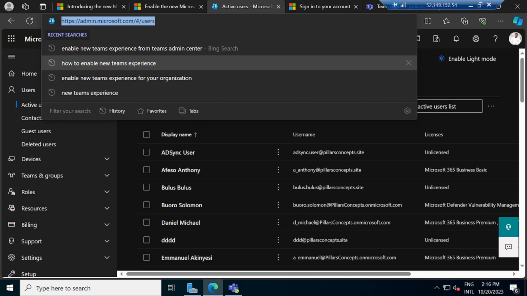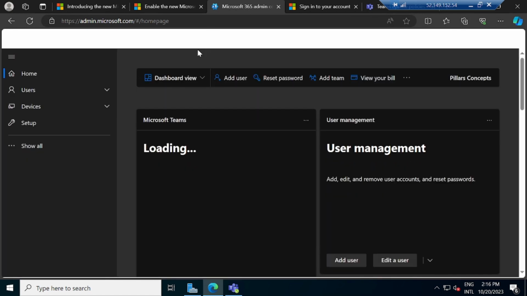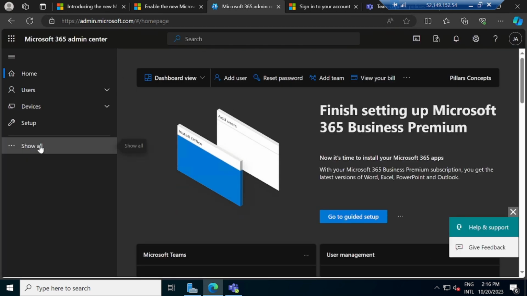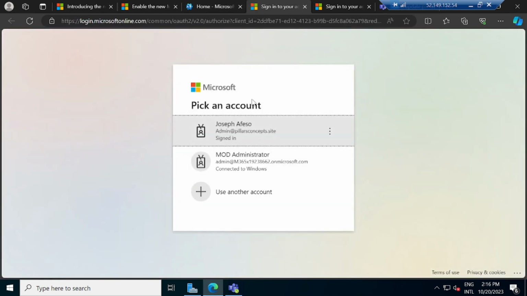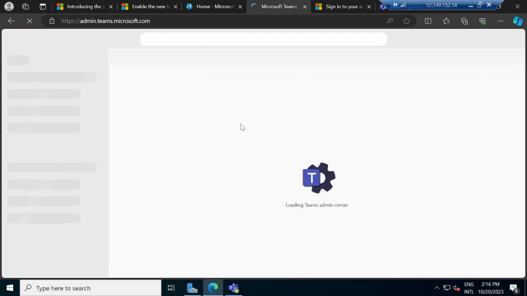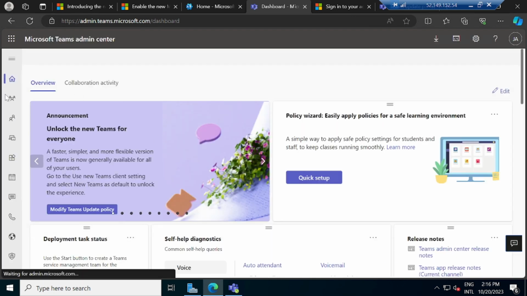You can just sign into admin.microsoft.com first, as it's a very regular landing page for most of us. Okay, so you click on show all and then you scroll down to where you have Teams, and you click on Teams, and then it brings you up to sign into the admin center. You pick the admin account that is either Teams administrator or global administrator, and you are here, right?